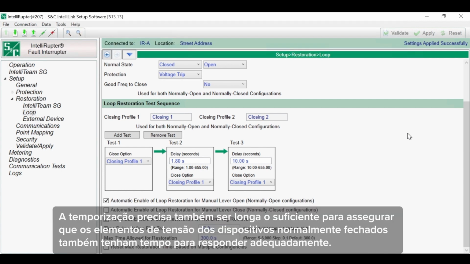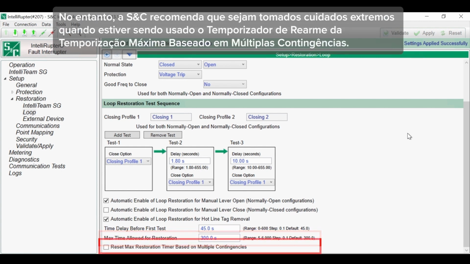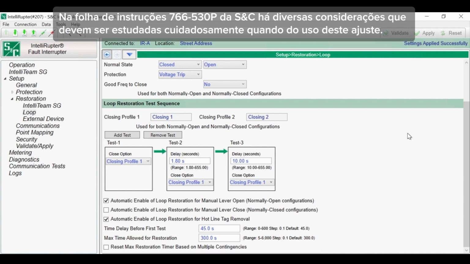It also needs to be long enough to ensure the voltage elements on the normally closed devices also have time to respond properly. Max time allowed for restoration works the same way with a normally open device as with a normally closed device. However, S&C recommends taking extreme caution when using the Reset Max Restoration Timer based on multiple contingencies. There are a number of considerations that should be studied carefully in S&C Instruction Sheet 766-530 on the use of this setting.